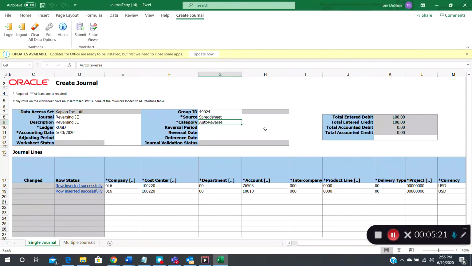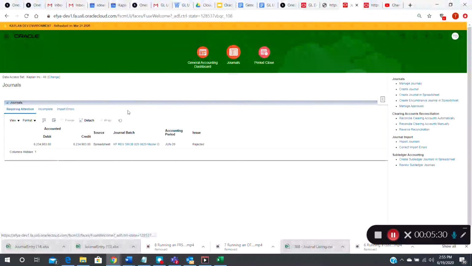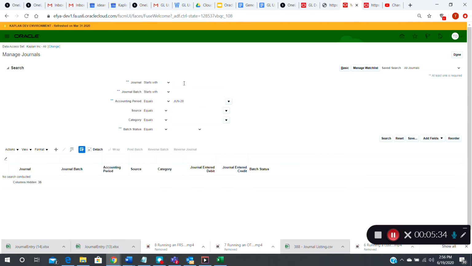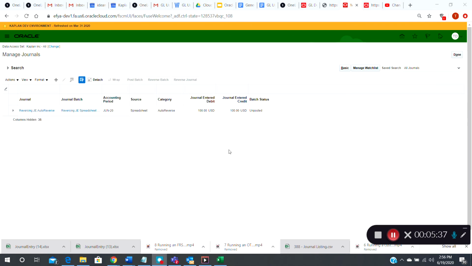One last thing, I'm going to show you this journal entry in Oracle. So I'm just going to, one little tip is I can copy the journal entry name here, and I can go in here to manage journals, and I can paste it in here. And then when I hit search, it comes up. So I'm going to go ahead and look at this journal entry.